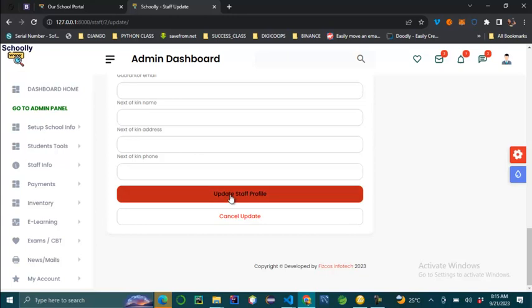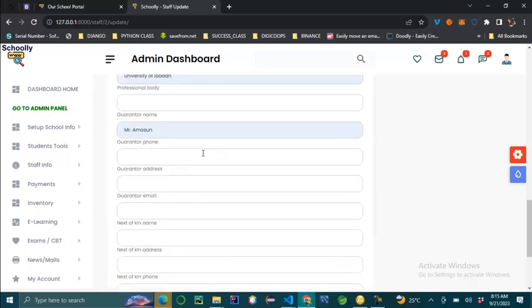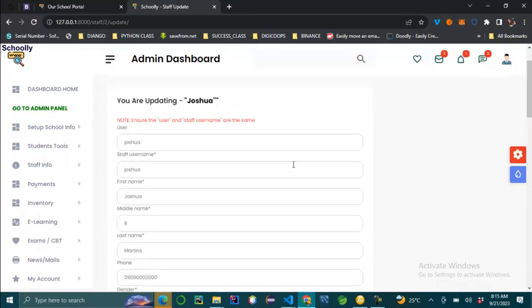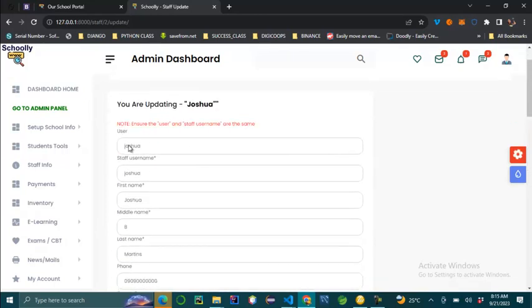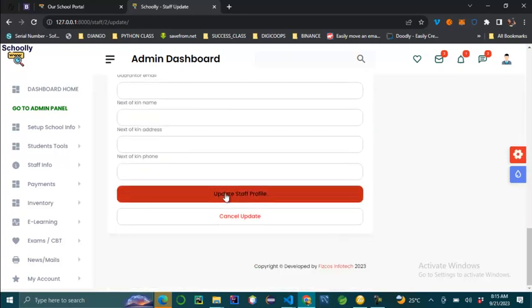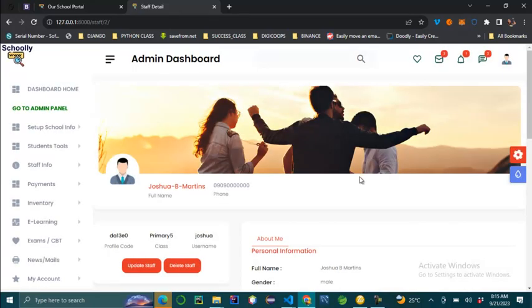So I'm going to update the staff profile. Having provided everything, ensure that you provide all information correctly. Like we have the username is Joshua, and the staff username must be Joshua, exactly the same. Please take note of that. So I'm going to say update staff profile. And you can see the staff profile is updated.